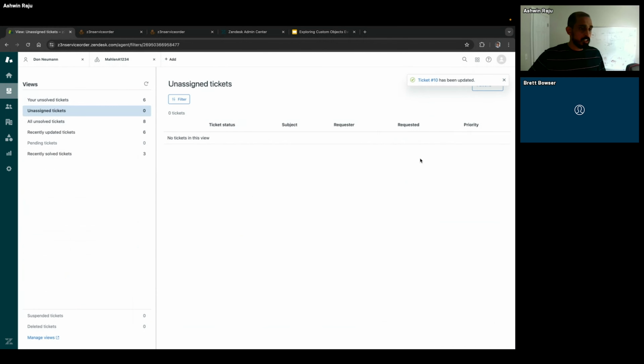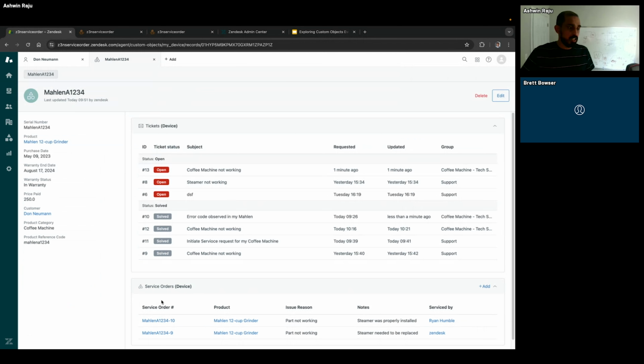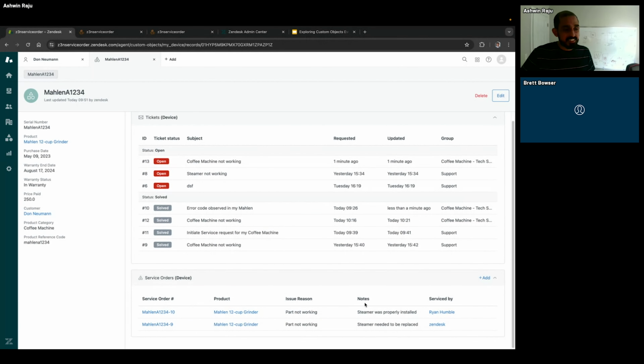Now, when I solve the ticket, there's one thing that happens in the background. A permanent record of that transaction is created and associated with this device. So this is a custom object record that I'm creating so that next time there is a problem with this device, I don't have to scour through 10 or 20 different tickets. I would exactly know what the previous services were and who made those services. In this case, Ryan Humble made the service, and Steamer needed to be properly installed.